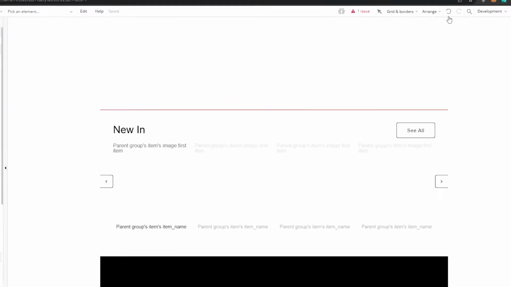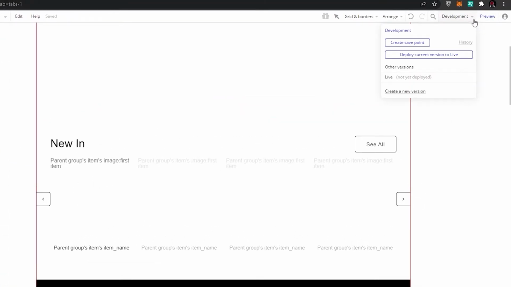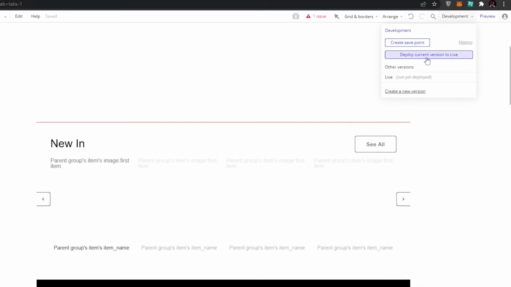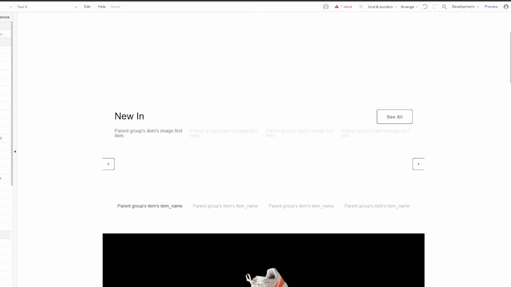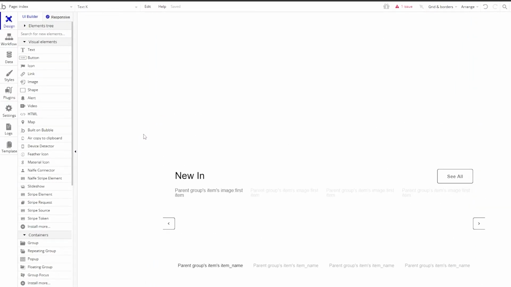So once you've done that, all you have to do is just simply click on development, and over here you can create a save point or deploy the current version to the live version. And once it's live, you can go ahead and publish the application and people can start using it. So that's it for bubble.io.